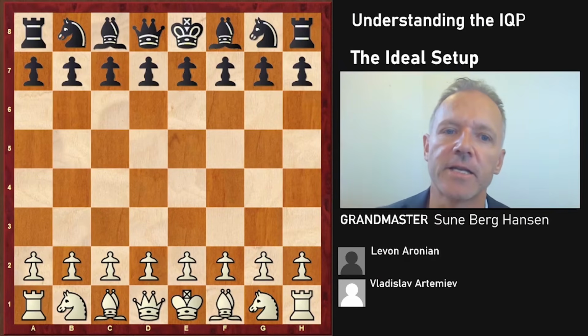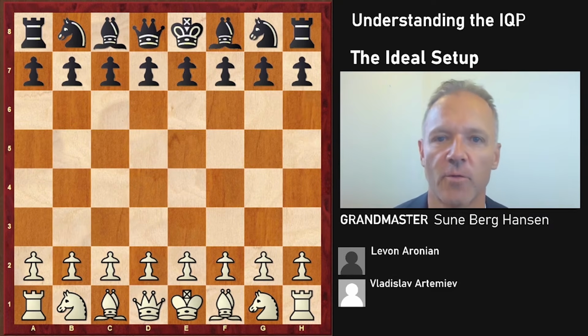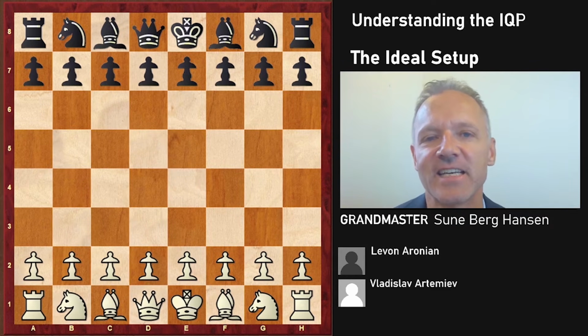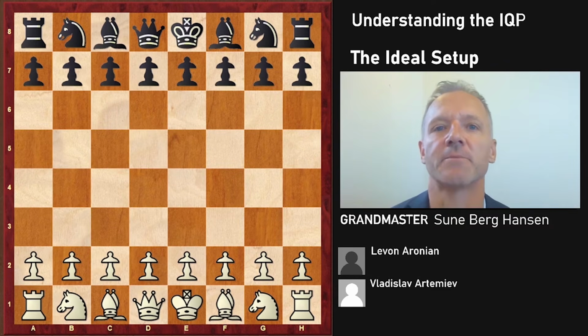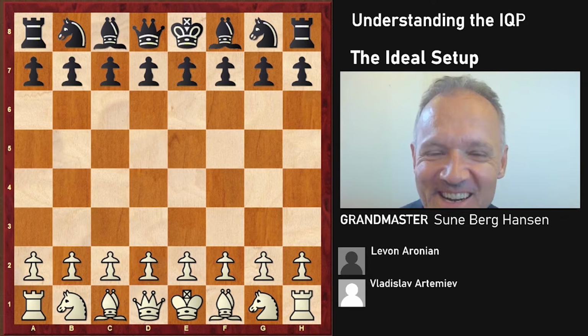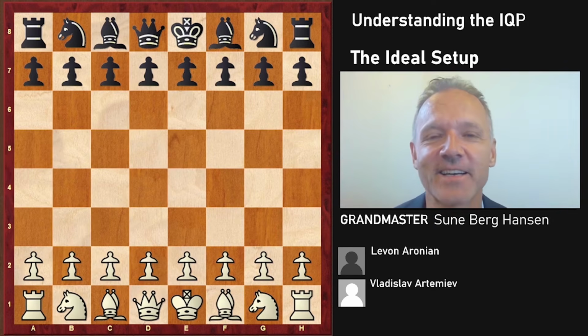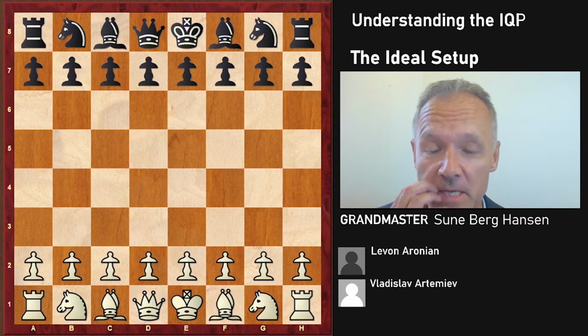Understanding isolated queen pawn positions, I think, is essential if you want to have success at chess. It's one of those positions that can arise in almost any kind of opening, and you have to play really weird setups to avoid it altogether. So why not just learn it and get success with both White and Black in positions with an isolated queen pawn? Let's get into it.